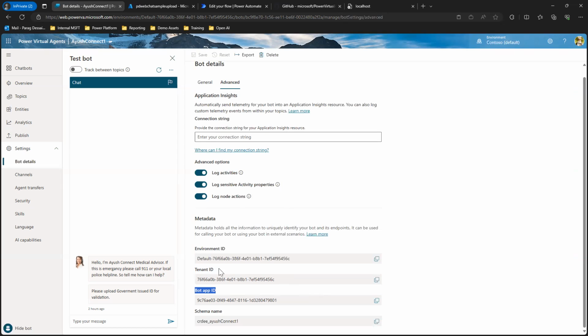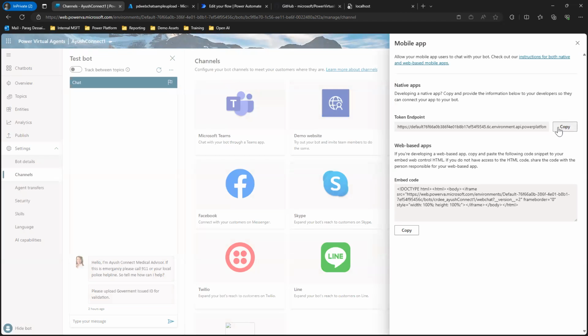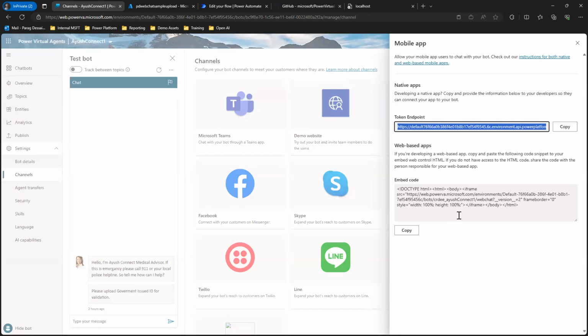Once you copy these two things, the next piece of information that we would be using in next steps is going to channels and mobile app. We want to capture the direct line token endpoint. So these are the three things we would need in order to configure this solution. So please copy these three things on a separate notepad file for future reference.